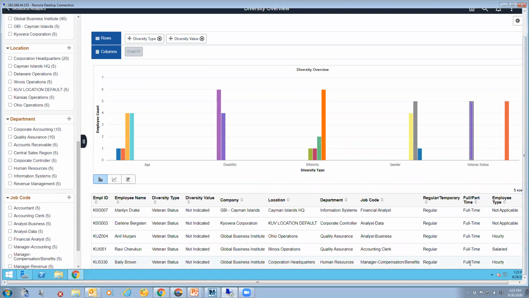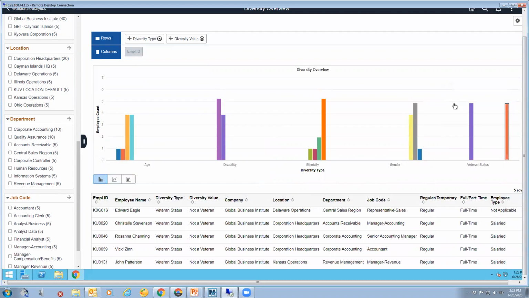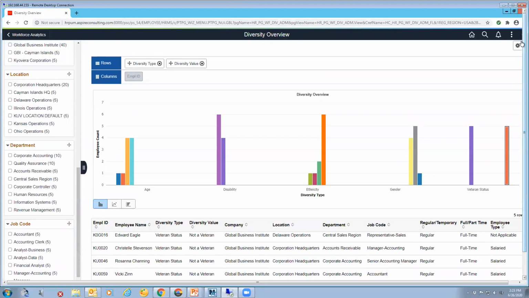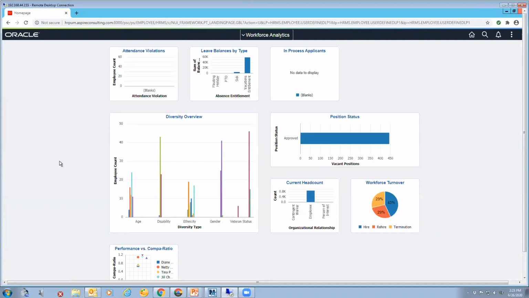So from here I can see my full-time. So all of these people are full-time. So if I'm going to dig down into it, I can at least get down to that information to see the reg temp and that they're full-time. So I've got reg temp full-time. So again, it gives me the ability to do some drilling down and then edit those options. So I like having this workforce analytics to have my hot items available to me so that I can see what I need to be tracking quickly.